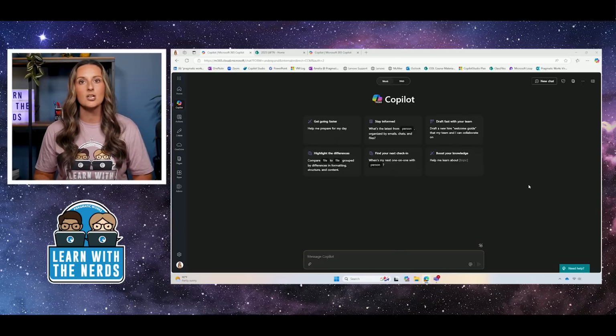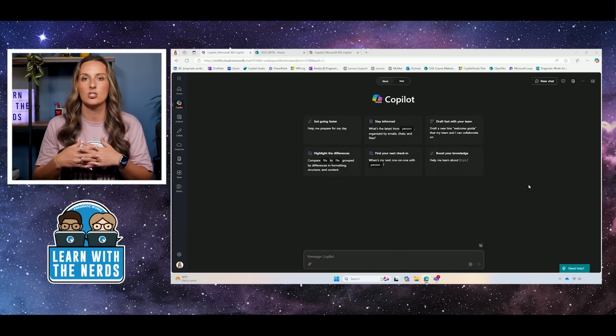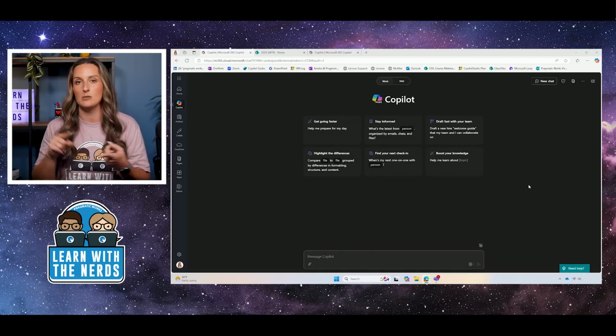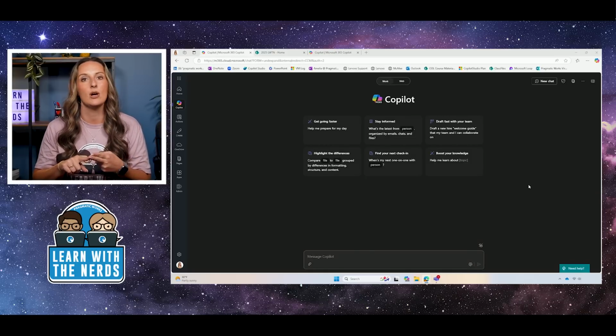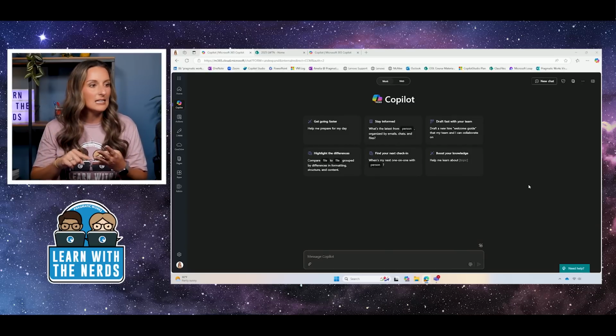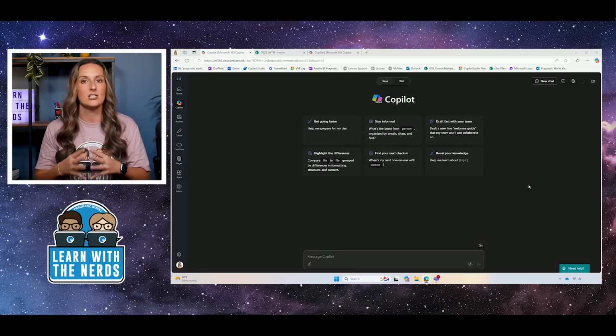When I'm on that work toggle, I have fully integrated into my Microsoft ecosystem. So my Copilot is now tied to everything within my organization. This means I can reference people within my organization. I can reference files within my OneDrive. I can reference Teams meetings and emails in my Outlook. I can reference all of these, ask questions specifically about it, and it will give me information based on that.